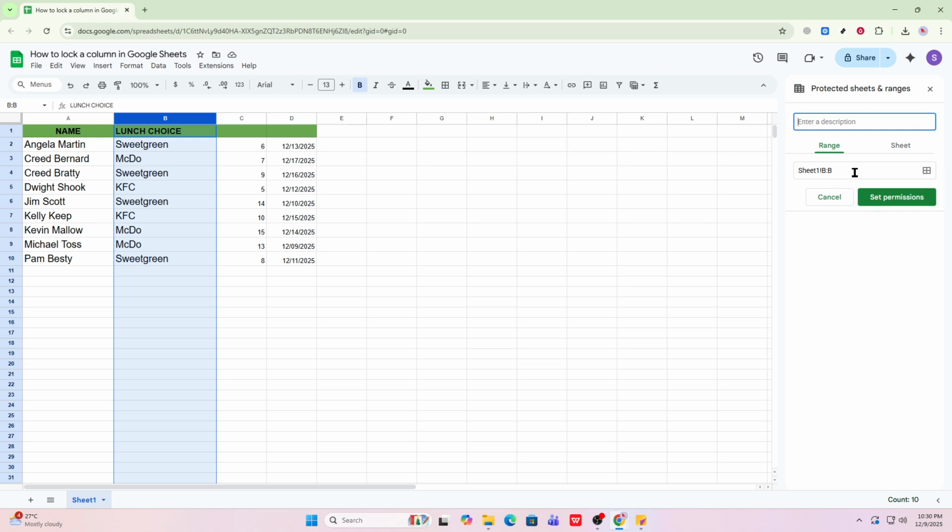You can add a description here as a reminder, like "locked totals column," which helps collaborators understand why it's protected. Click Set Permissions to define who can edit this column. This is the key part. You're deciding who gets editing rights.